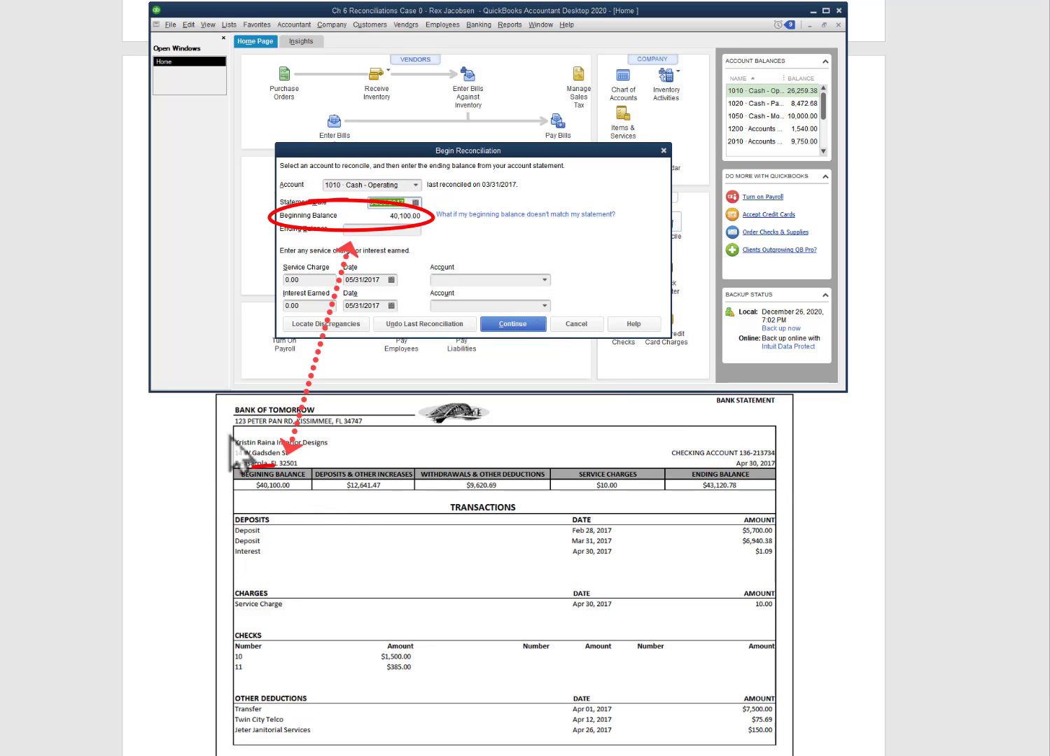Beginning balance matches the beginning balance on the statement. That means the beginning of the month. And now it's asking us to insert the ending balance of the bank statement. And over here it says the ending balance is 43,120.78. I'm going to tab down to service charge.